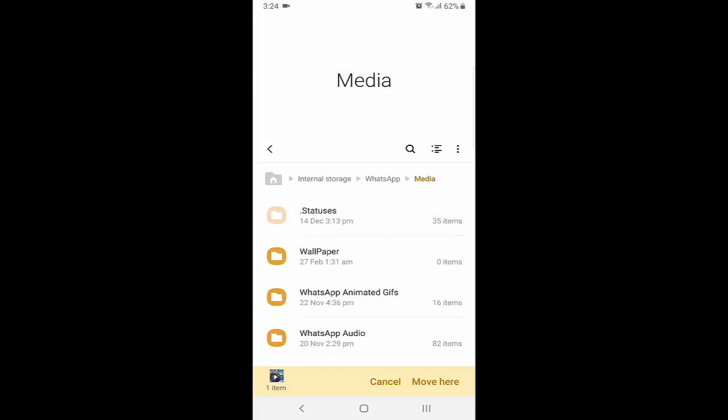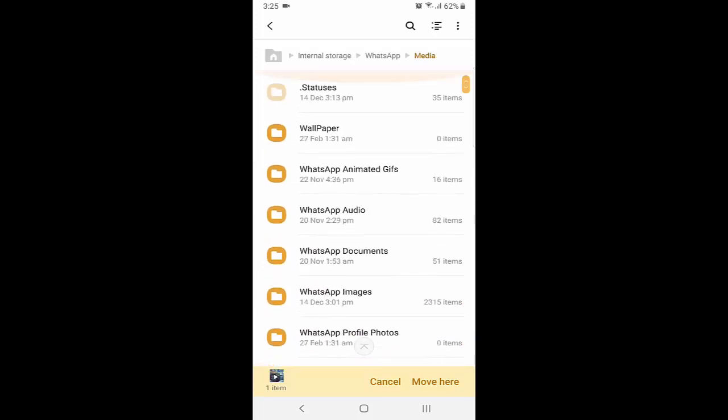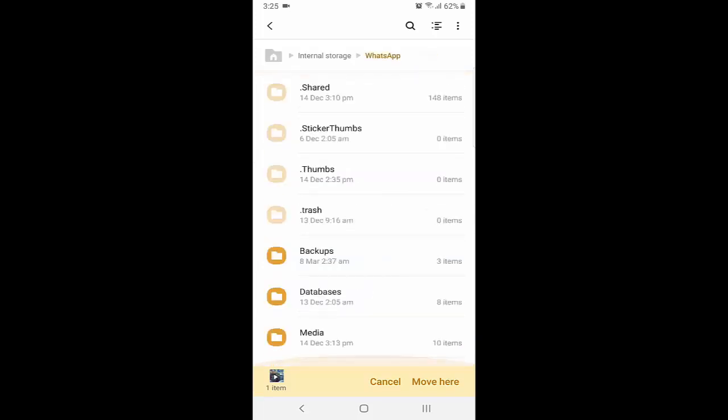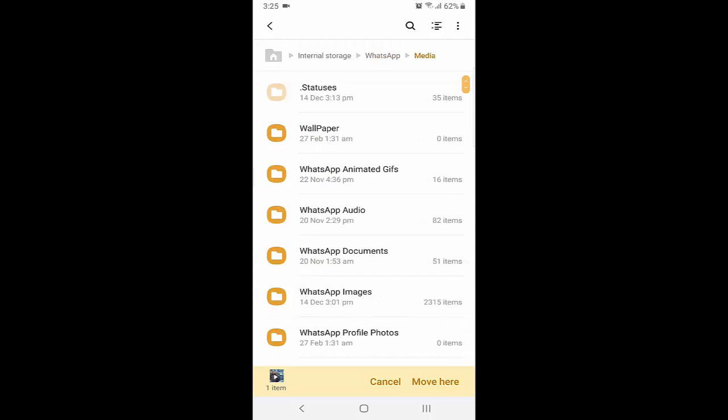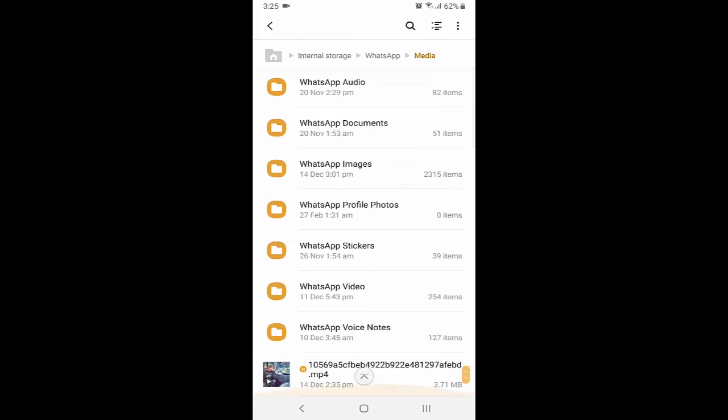But where do I want to save it? I want to save it in the media, general, in the media folder, not in the status folder. The status folder is temporary, so I want to save it into the media library here. So I just need to click on move here. So you can see I just moved this file from the status folder to the media folder.